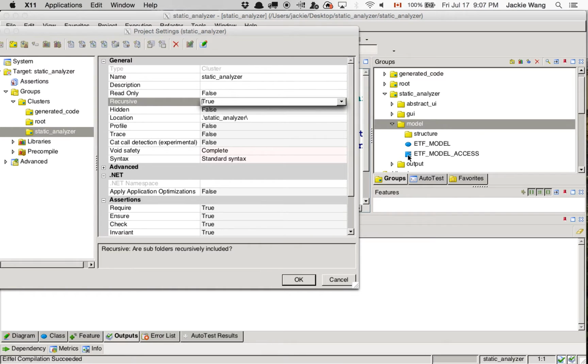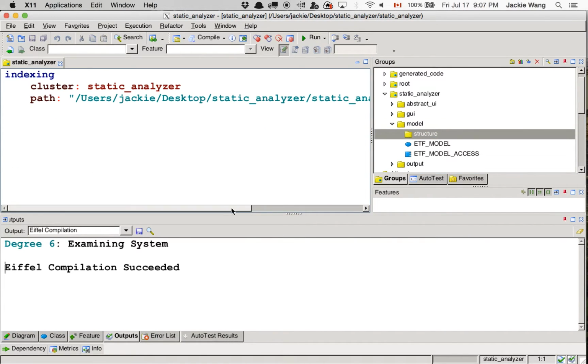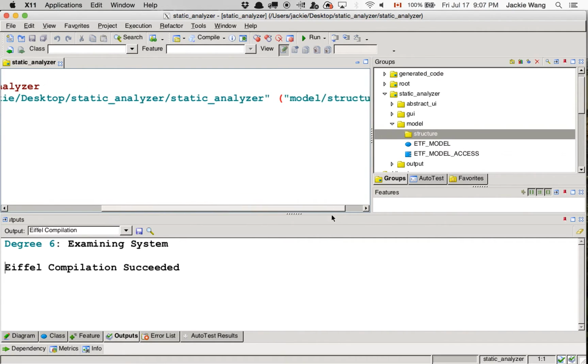So there's nothing you have to do. So that's fine. Double check one thing. You can see that simply the path is model slash structure. So that's relative. So you're safe.